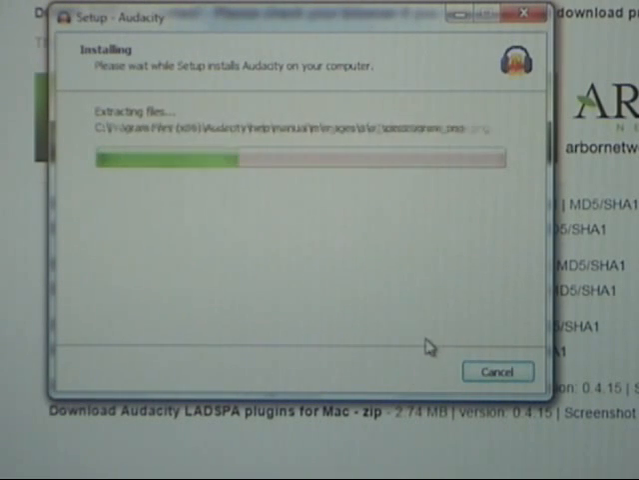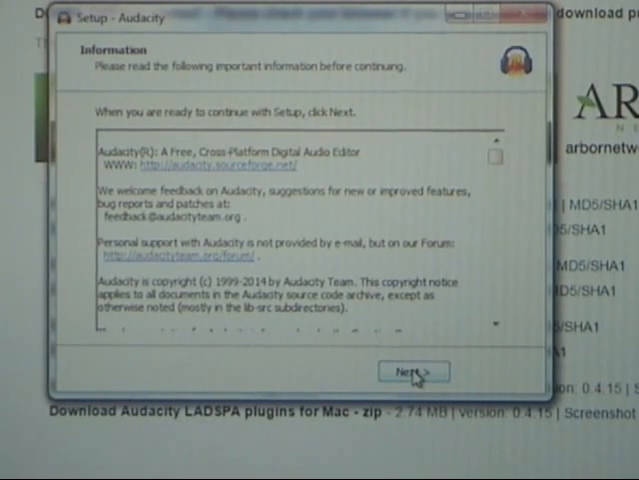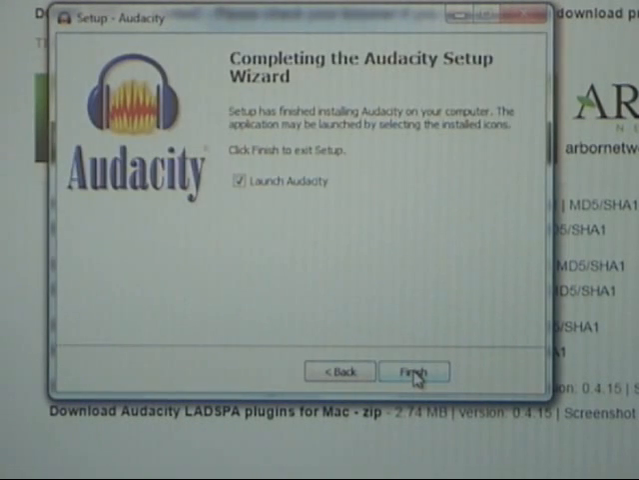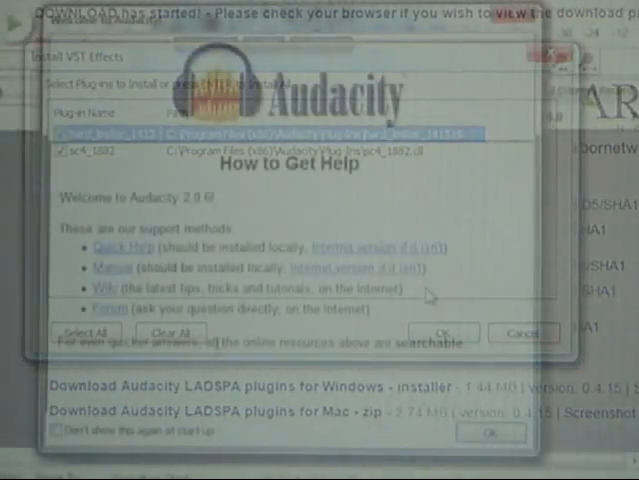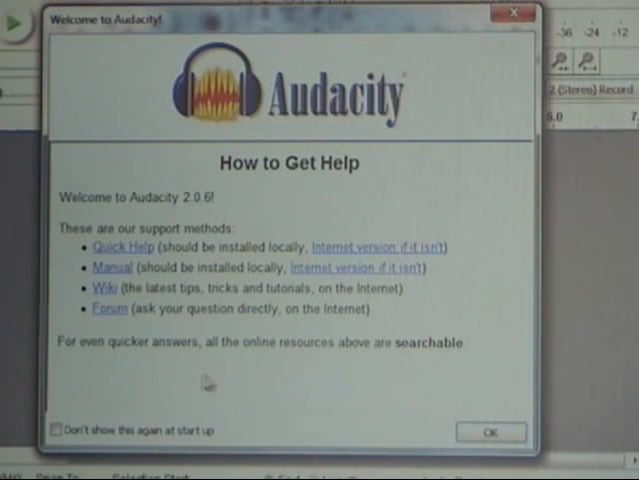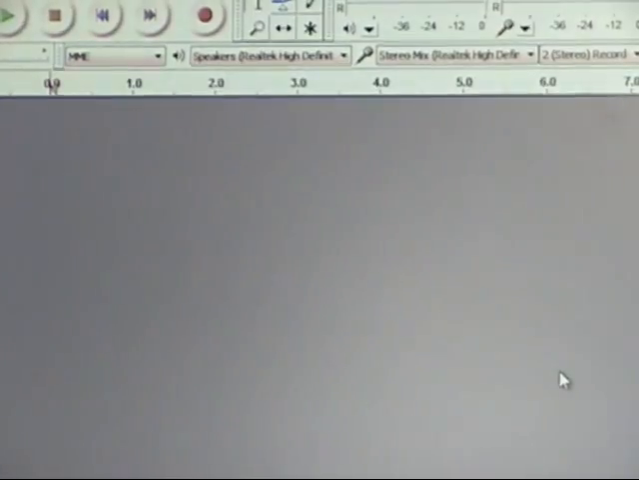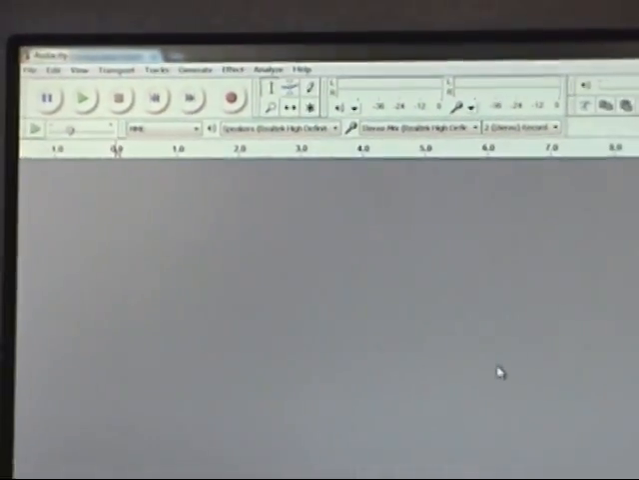There it goes. Next. And then launch Audacity. Finish. A little quick start guide is going to come up where you can get online help. I'm going to click Don't Show This Again. Go OK. Expand the window. And here we go. Here is our recording program.